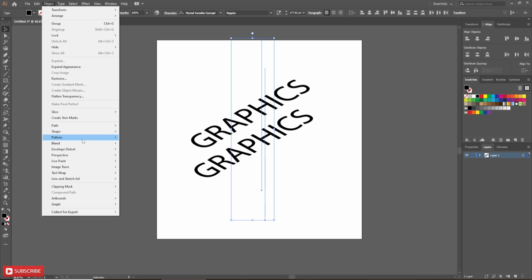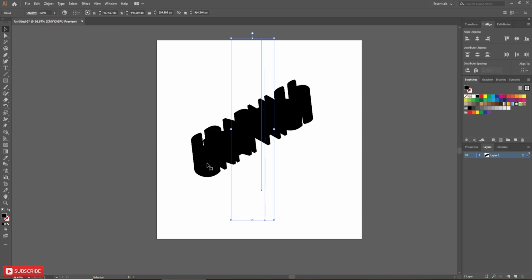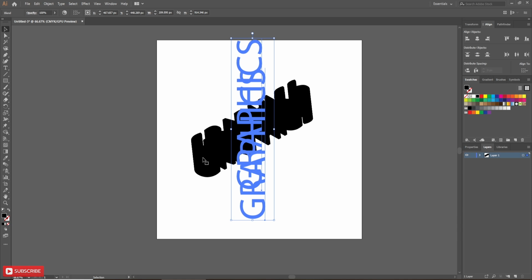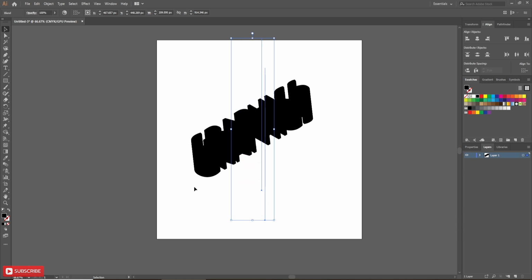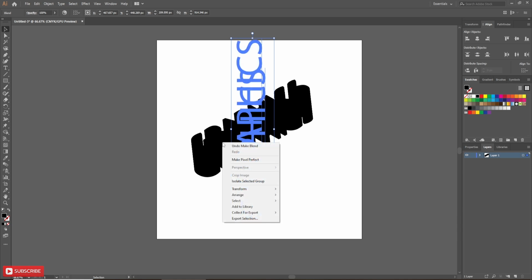Now, go back to Object, then Blend and click on Make. Awesome! That brings our 3D text effect to life. Just a few final touches left. Right-click on the blend group and click Isolate Selected Group.